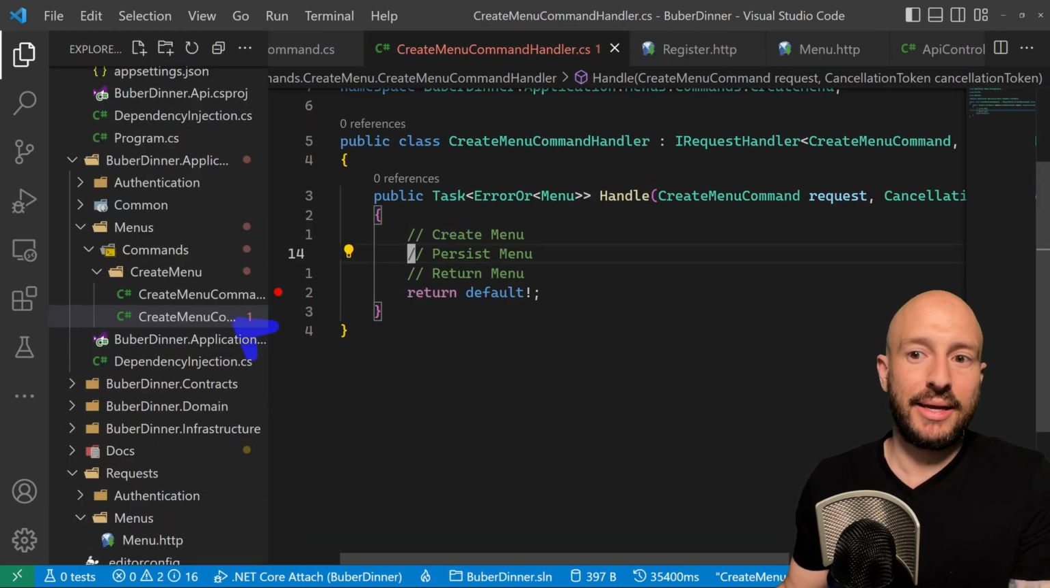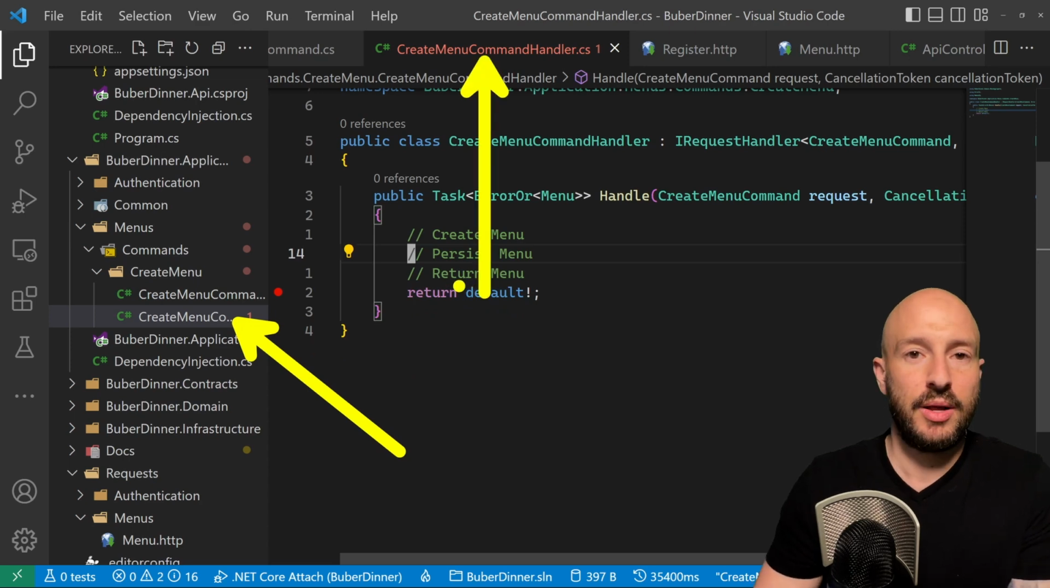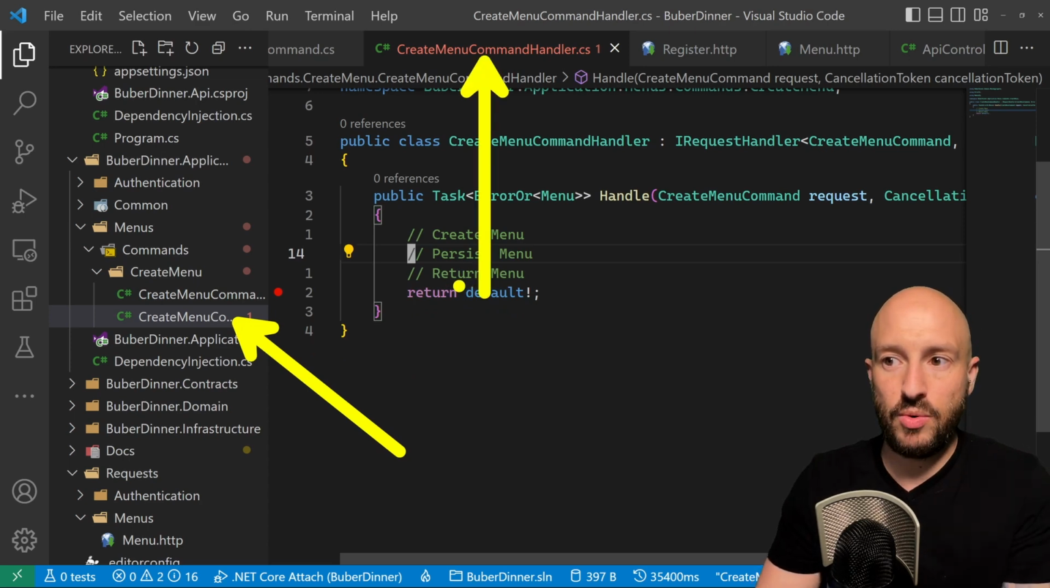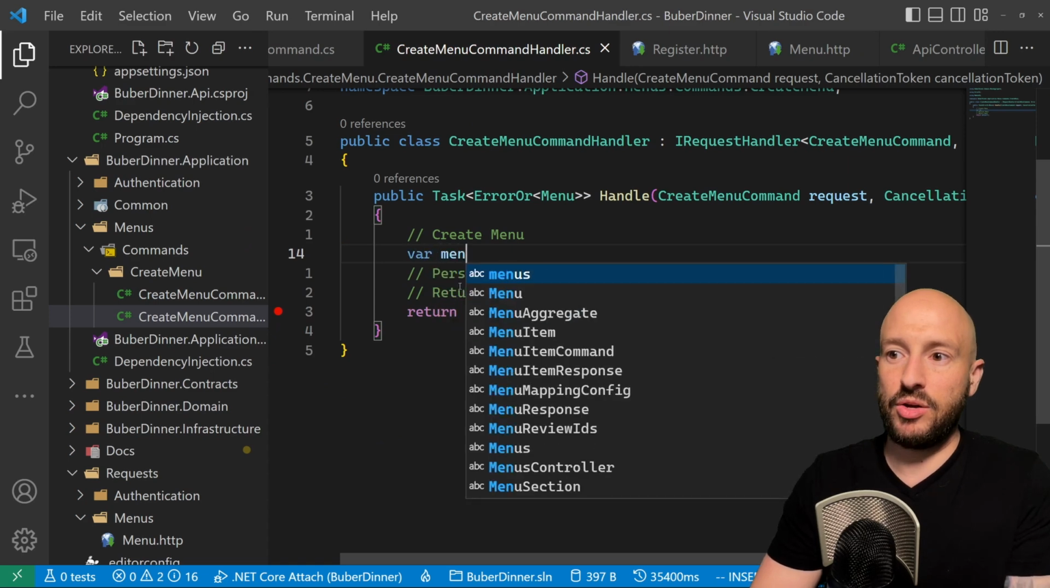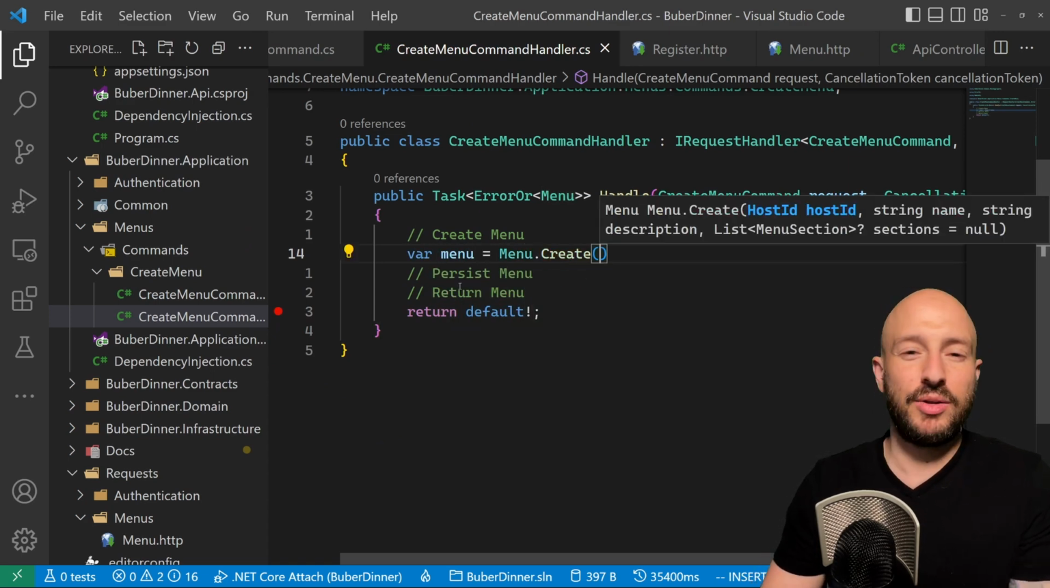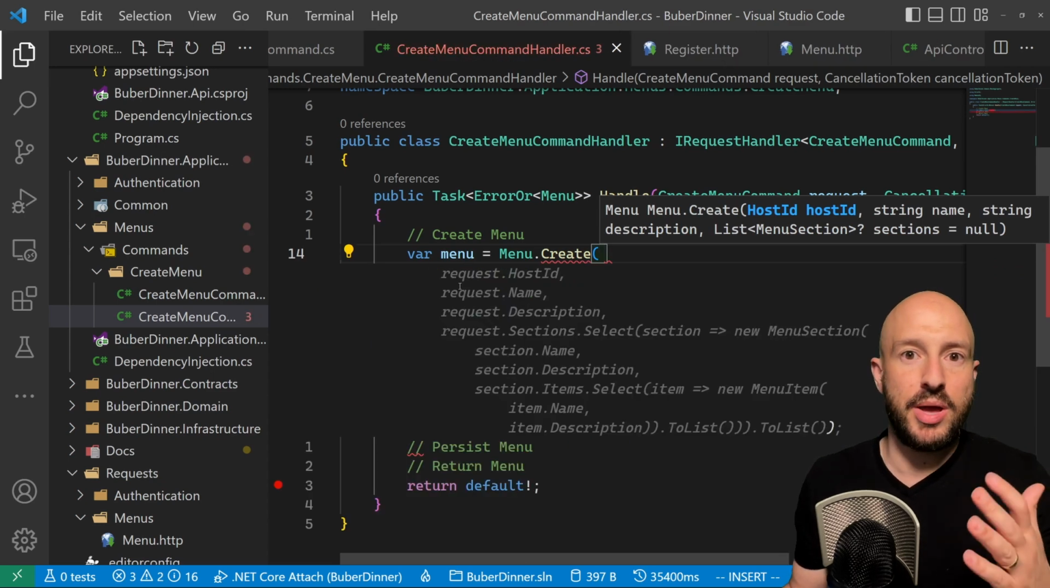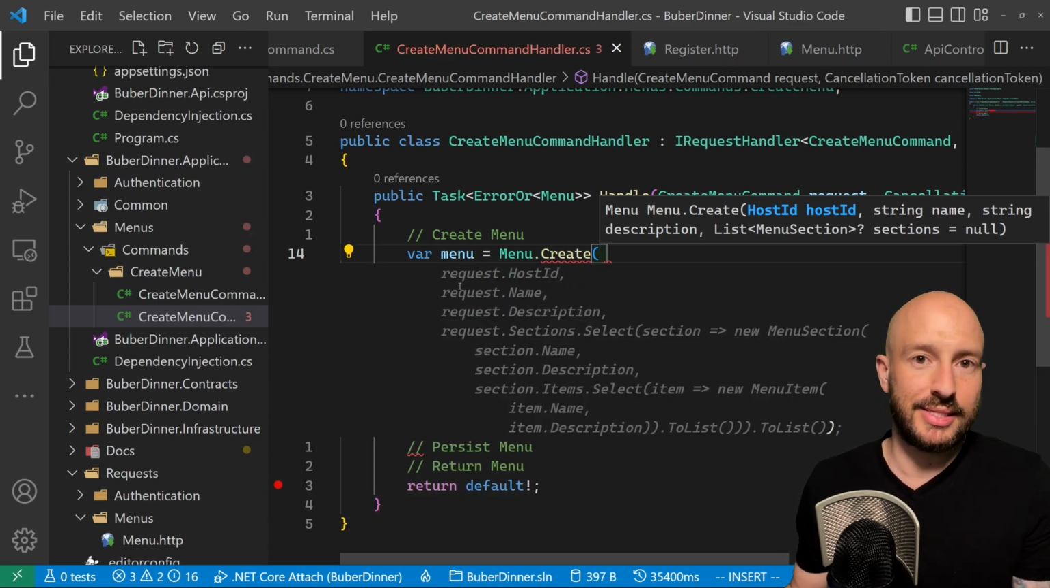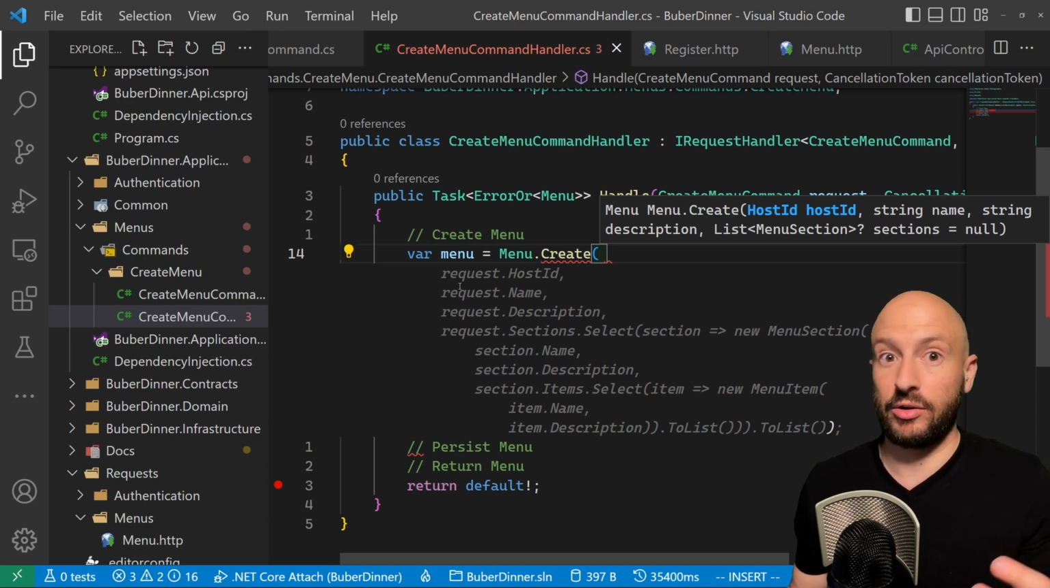Okay, back in the create menu command handler, let's go ahead and create the menu. So let's say over here, menu equals Menu.Create. And I'm reminding you that we're still missing a lot of the bare minimum: enforcing the invariants inside the menu, which can return either an error or the menu. We're also missing validation on the properties of the request. So we're still missing a lot of this.